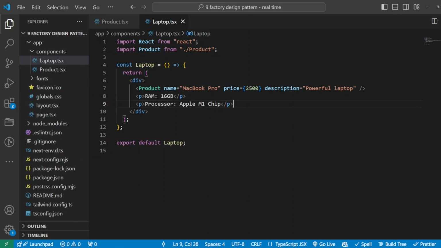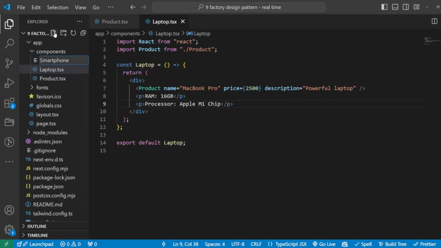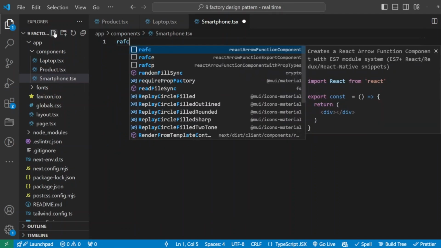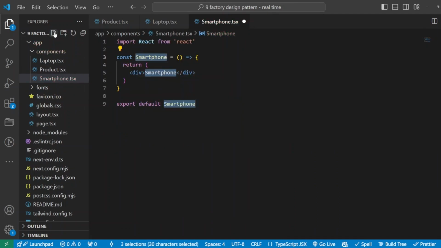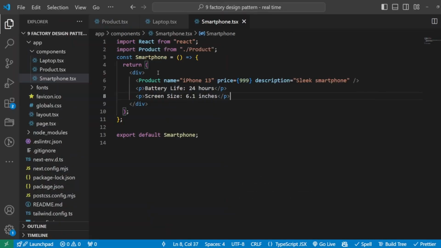And same thing also we will do with the other component, which is smartphone. So I'll create a new component. We'll call it smartphone.tsx. And let's initialize our component, and we will keep it to smartphone. And again, we'll do the same thing. We will import our product. We'll do that right here.